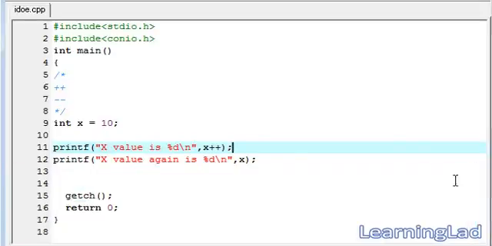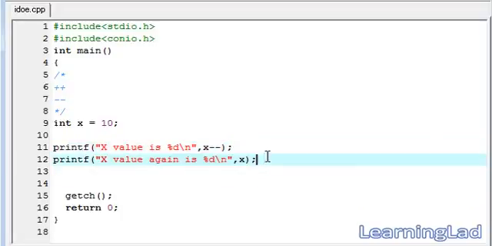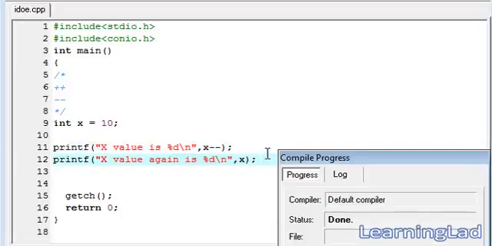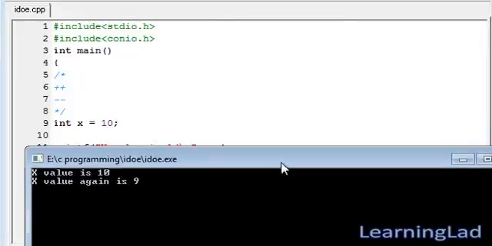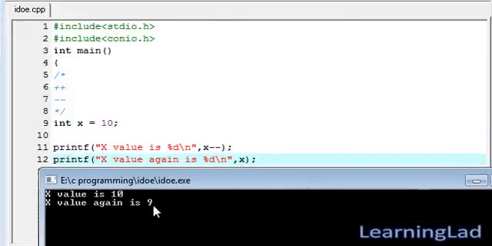The same thing applies to the decrement operator also. So we can write x minus minus. In this case also this x value will be 10 here, and it will become 9 in the second printf statement. Compile it and run it. So it is just as explained.